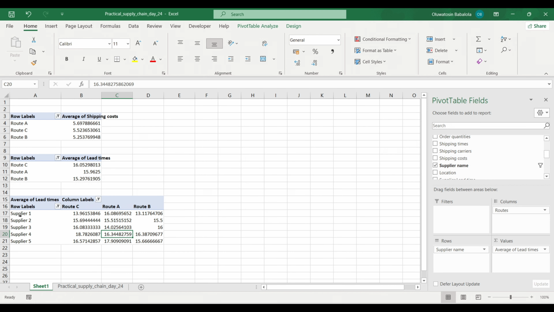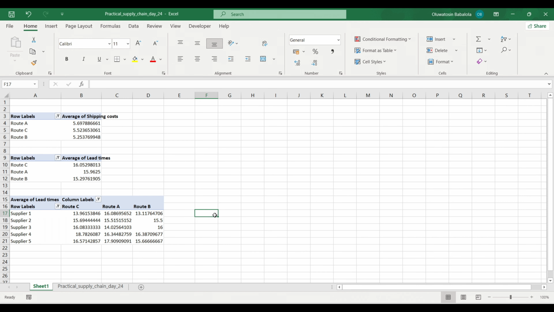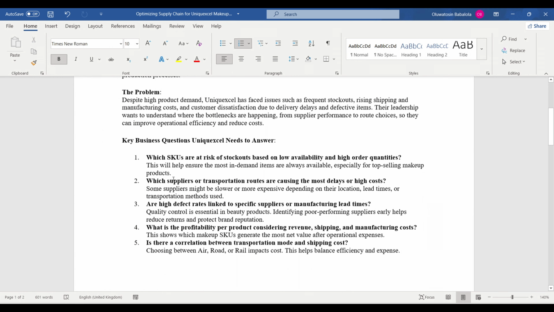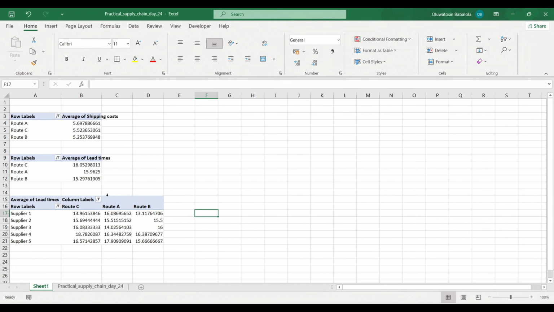Okay, so we can see the supplier, the different supplier name, the route they took together with the average lead time. Okay, so let's try to see which one is. The business question says we should see which transfer has the most delay or high cost. So we want to see which supplier or transportation route is causing the most delay or high cost. All right, so in this scenario, to see the one that is causing the most, this one is lead time, so we want to see the one that is taking the most time.